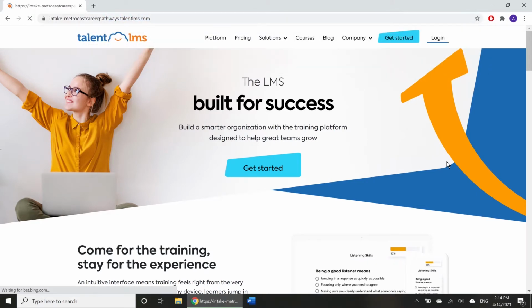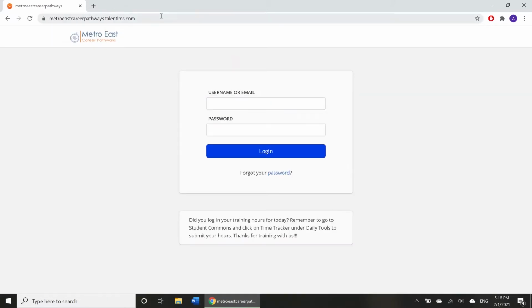intake-metroeastcareerpathways.talentlms.com and press enter. Once this page opens, I recommend bookmarking it so you can more easily get to this page in the future. Since I'm using Google Chrome, I can just click on the star on the right side of the address bar and then click Done. Now a link to this page will appear in the bookmark bar at the top of my screen whenever I open a new tab. Next, I need to log in.